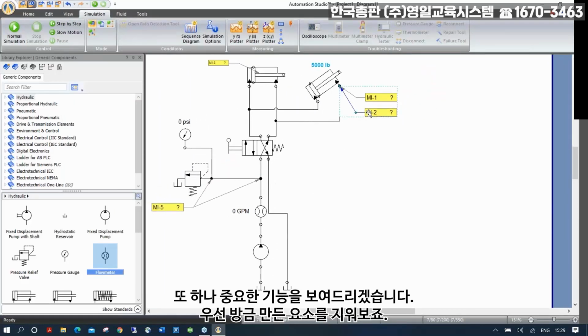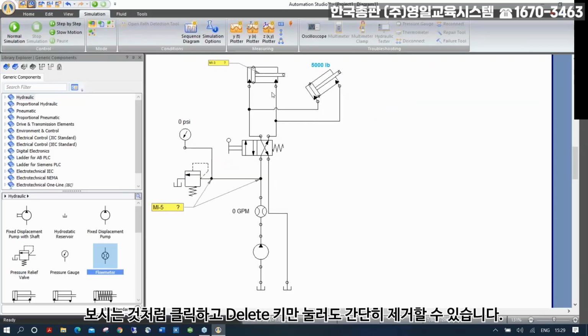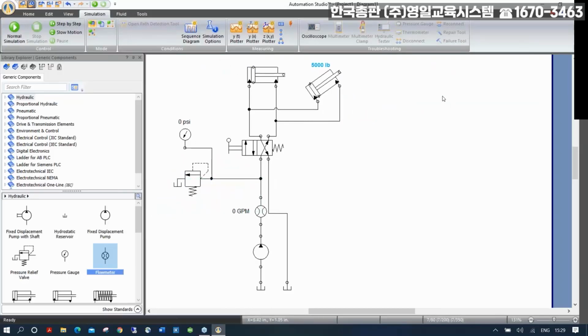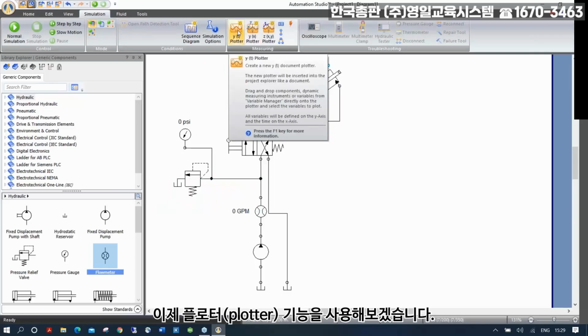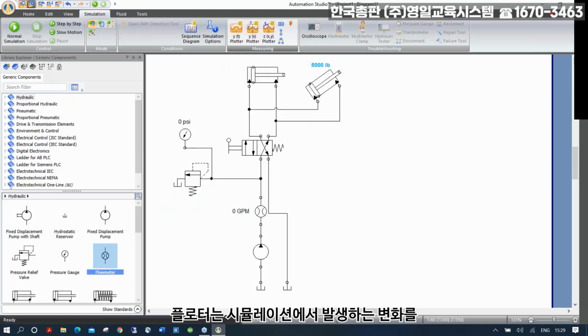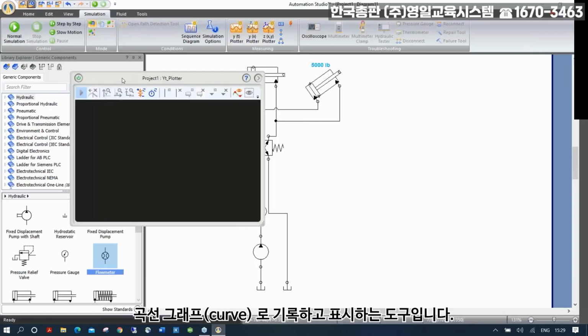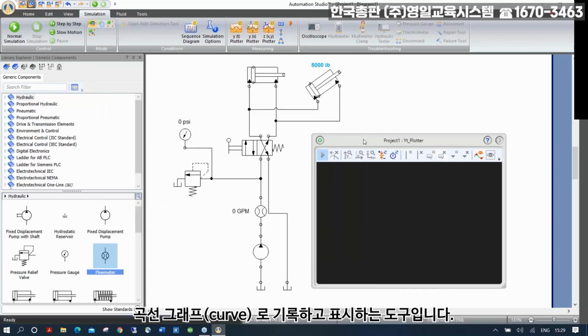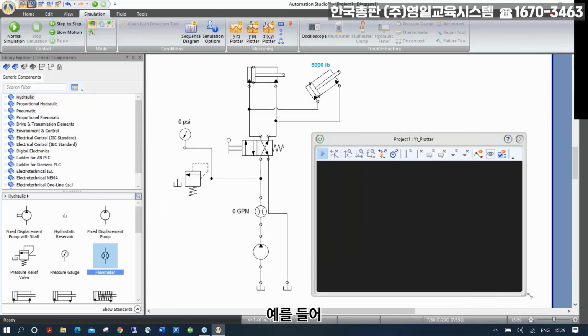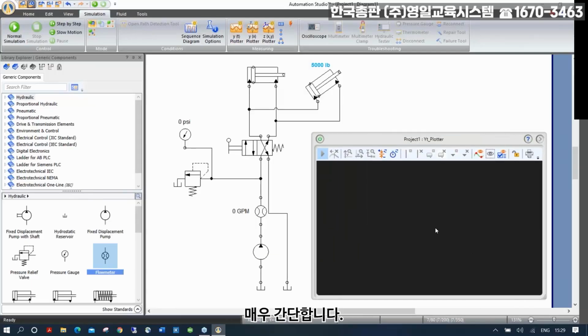Another important feature is, let me erase that. And you see it's easy to just click on it and delete. So you can take them off. Now I'm going to use also the plotter. The plotter is a different way to trace curves of what's going on in the simulation. So for example, how it works, it's very simple. You click on the component of your choice. You drag it on this plotter.